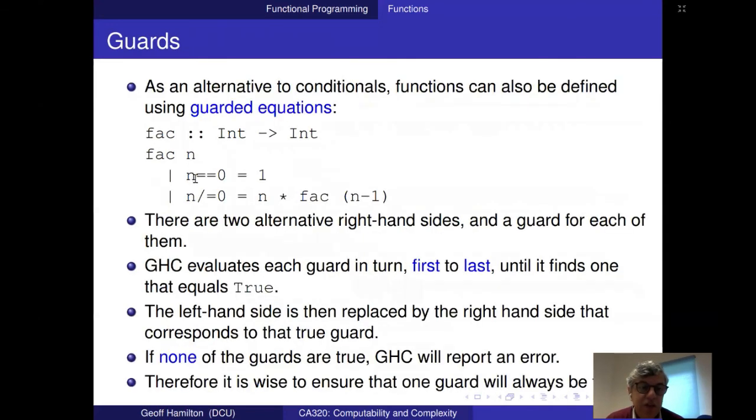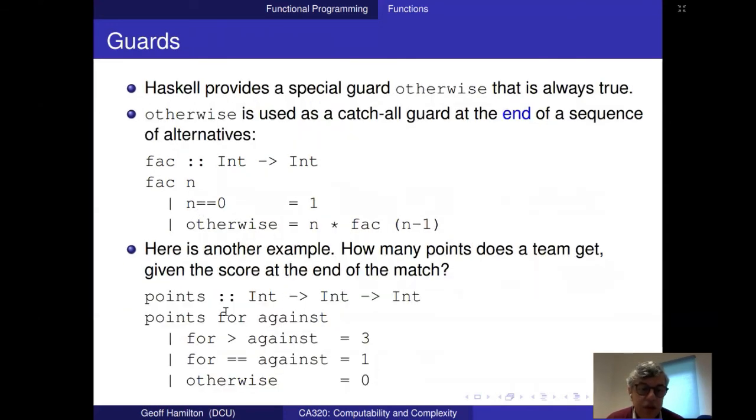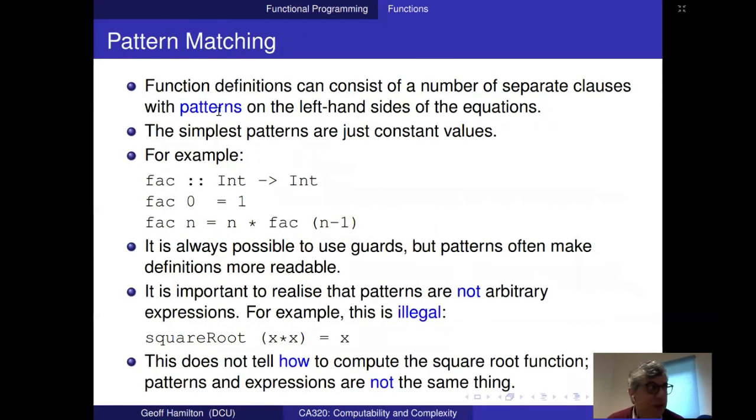We didn't have otherwise in the previous example, but we can have otherwise here. For example, in this case, look at that. Let's say points is of type integer to integer, and say if the first 4 against 4 is greater than the second, then the output is 3, and then at the end we have the otherwise value in here.